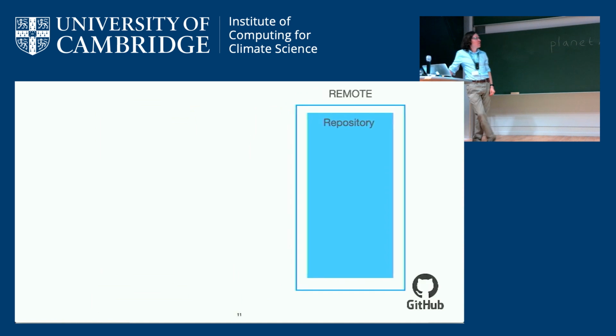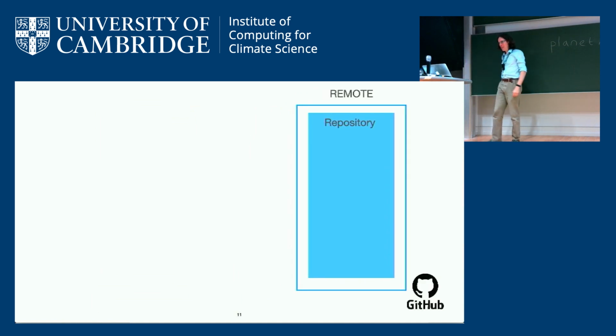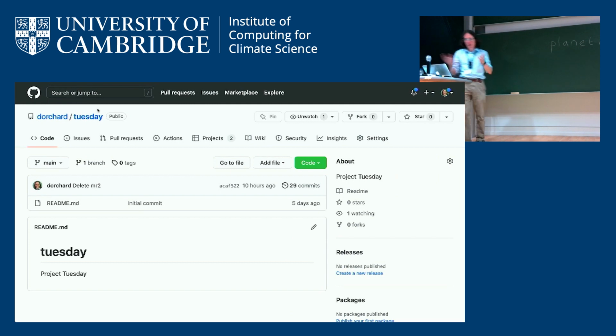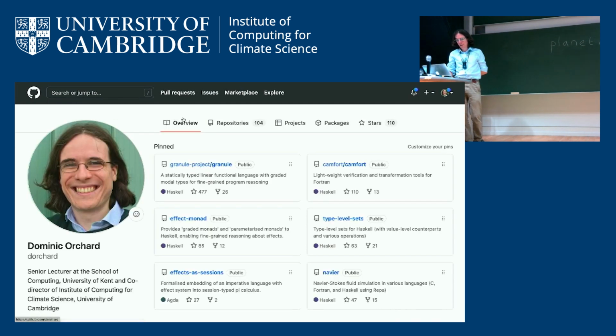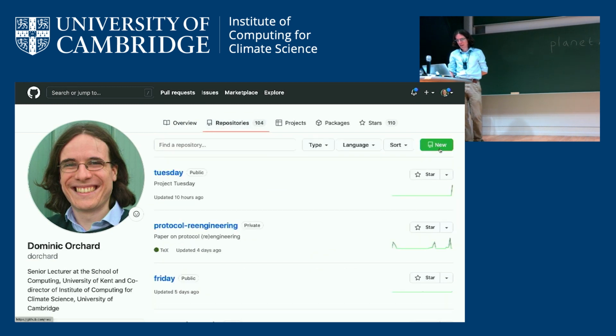So, at the starting point, how do we actually make one of these things? Well, one thing we could do is start with GitHub, and GitHub can create a remote repository for us. I've got my GitHub account set up, and I can go and create a new repository online, and go through the setup, and that creates a remote repository.